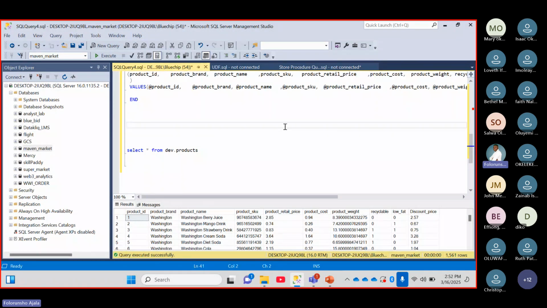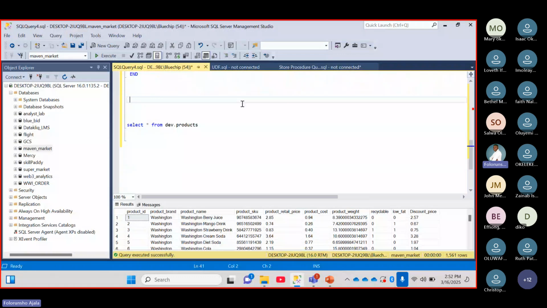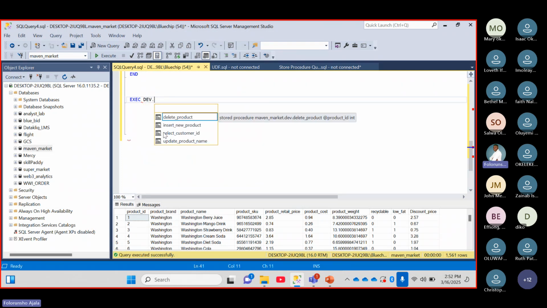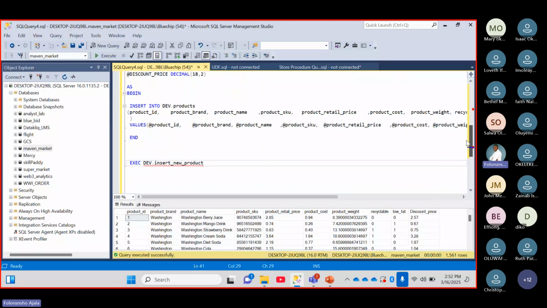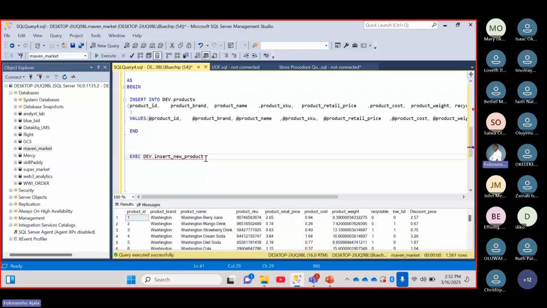Now to use the stored procedure, we're not going to be saying select or doing any insert statement again. We'll now say execute. Execute dev.insert_new_product. Insert new product, that is the name of the stored procedure. Then we now need to put in the parameters.